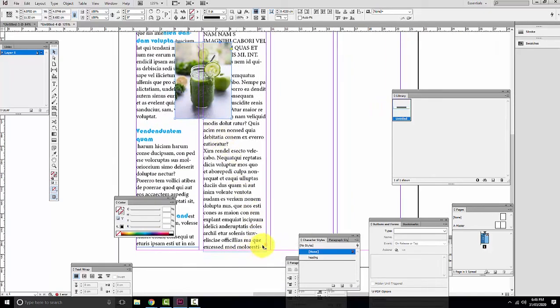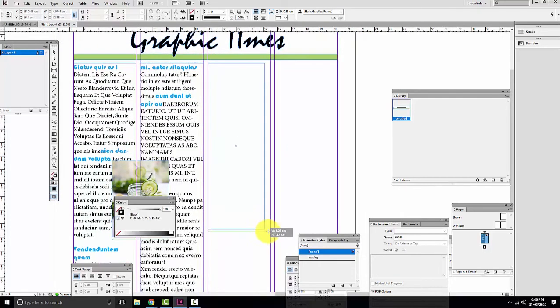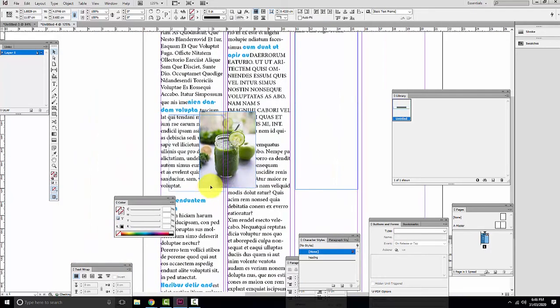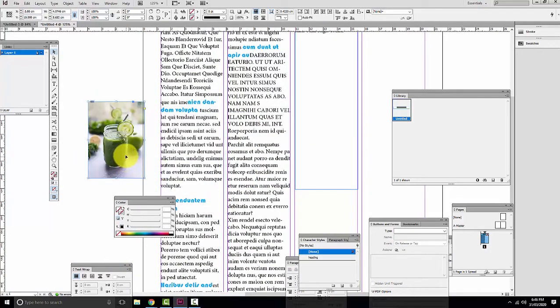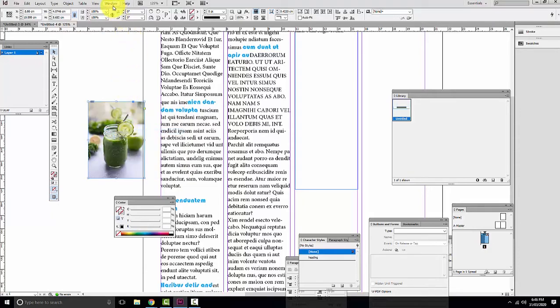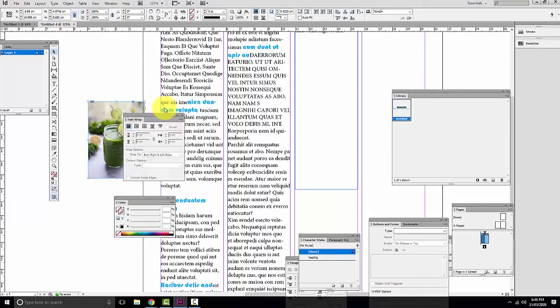Here auto flow is on. It means text is flowing. So you click here and again you drag and drop the text box here. Fine. So I want the text to make a space for my image. To do so, we will go to Windows. And in that, the text wrap option, which is already on, I'll close it and reopen it again for your understanding. Text wrap option will come here.